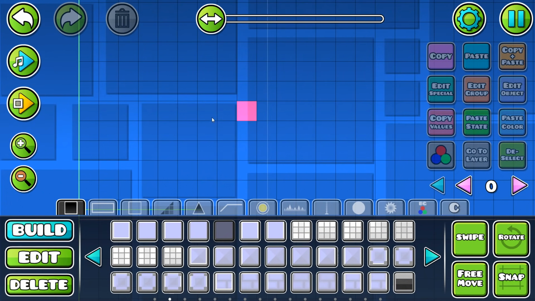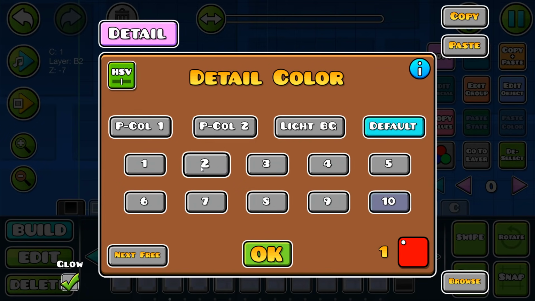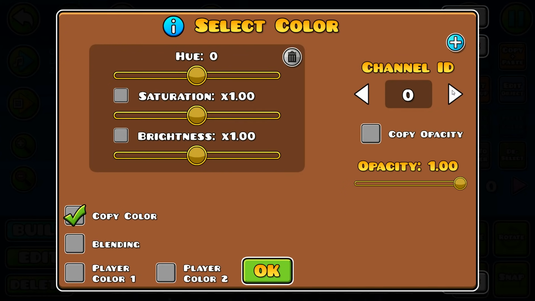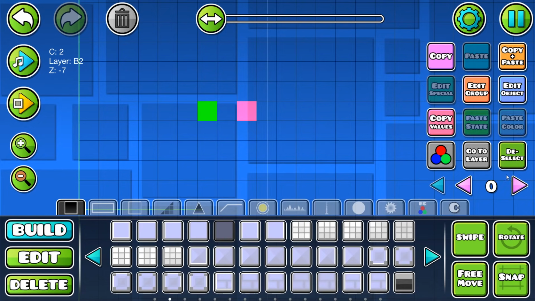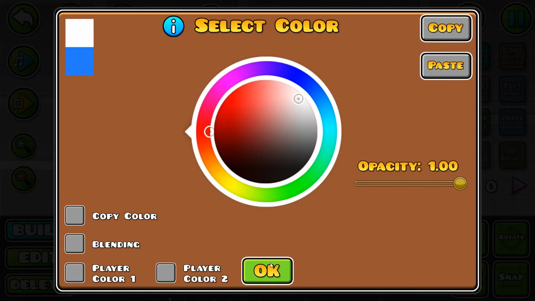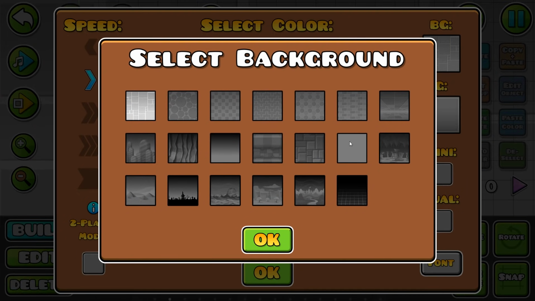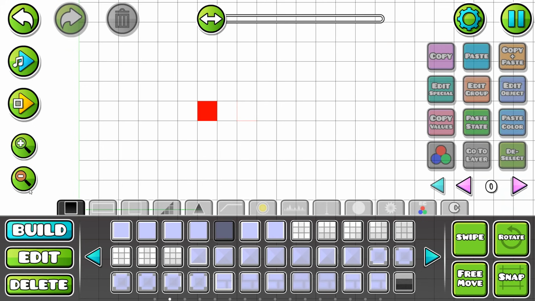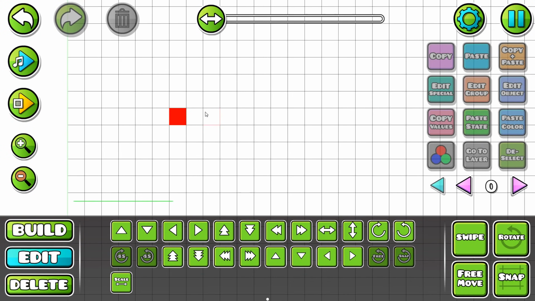I'm going to place a non-blending object next to the one that I've already placed, copying color channel 1 without blending, just so you can see the difference. If I change the background to white, copying the color from the default 3D line, and then we change the background to a very plain white pasty background, you'll see that this object has disappeared.